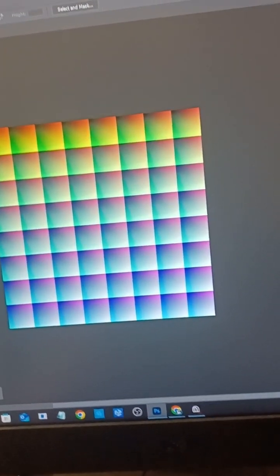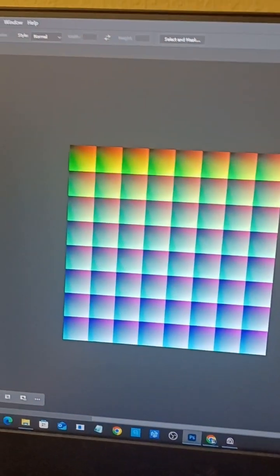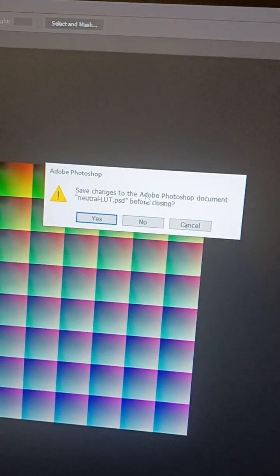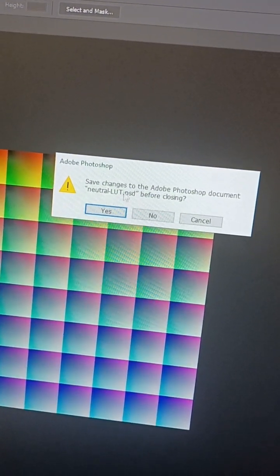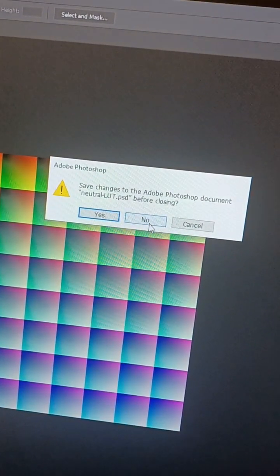There you go. So all you have to do now is save this lookup table as a PNG. Once you do that, come back up to the original file, and when you press X, do not save your changes because you always want to keep this one here as the neutral lookup table for future use.